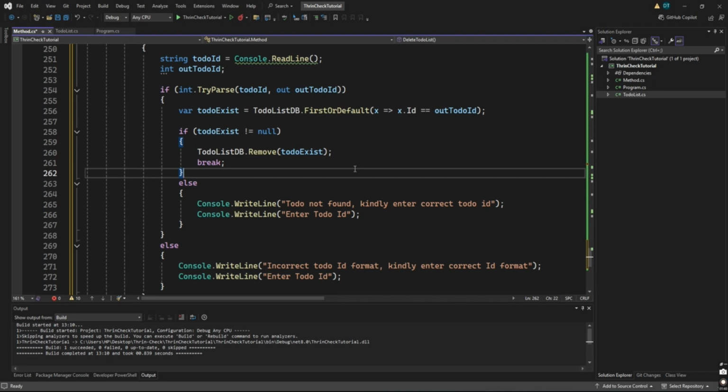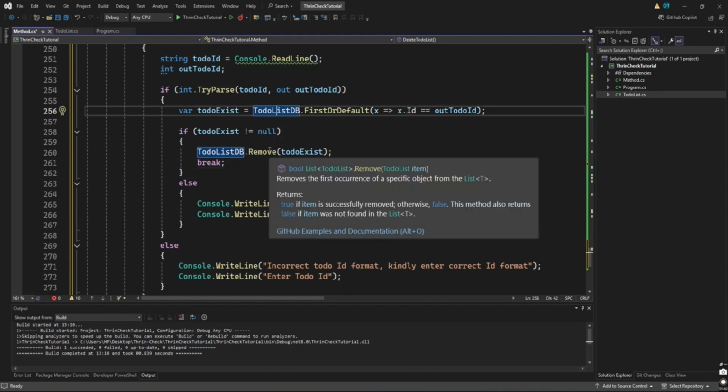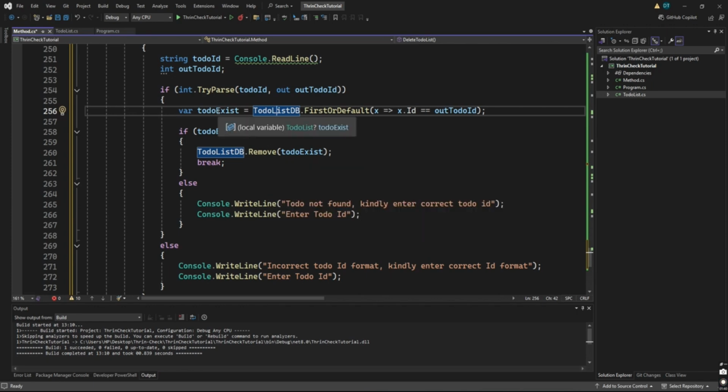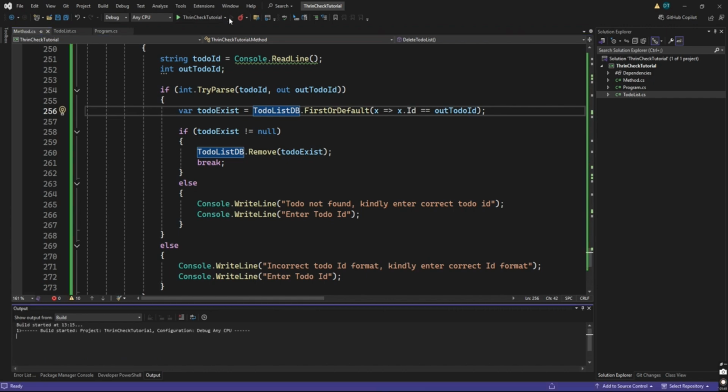You don't need a long method, you just call the DB, call the to-do list DB, and then make use of the remove method, and then you pass in whatever you want to remove, and then you are good to go. That's that for that. So we have to test it. Let's test it.